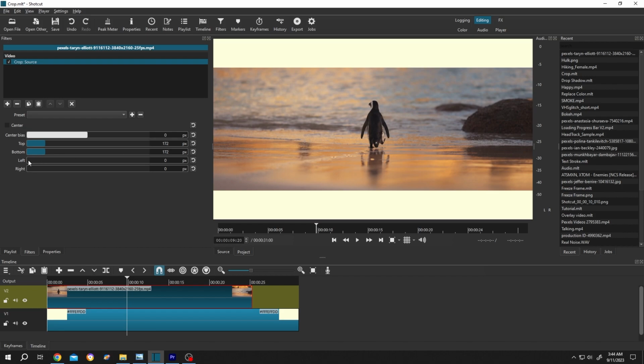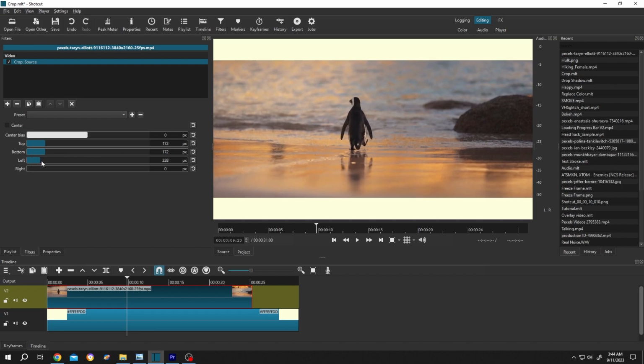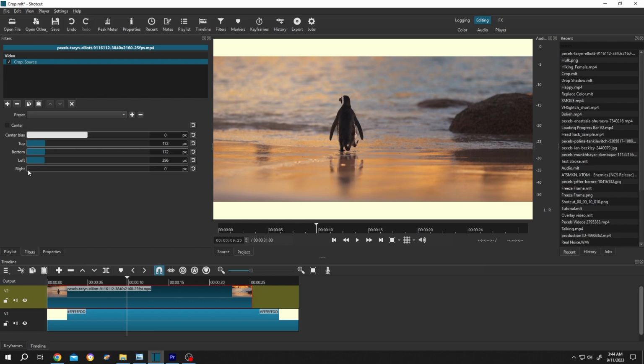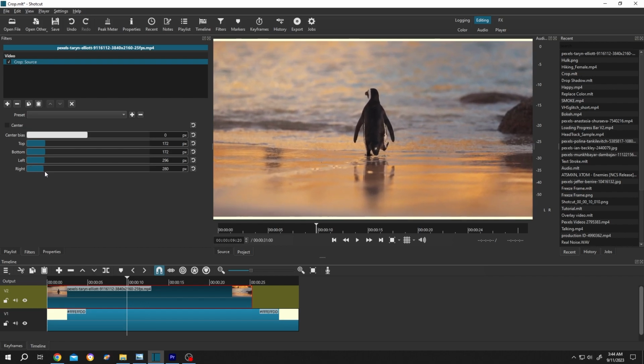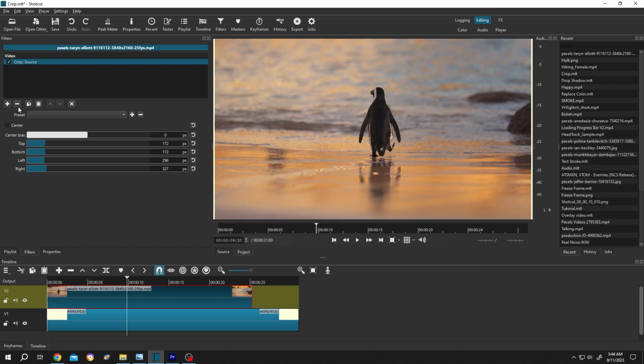Let me show you. Let's cut something from left. See? From right. See? Fit to screen. Now remove the source crop.